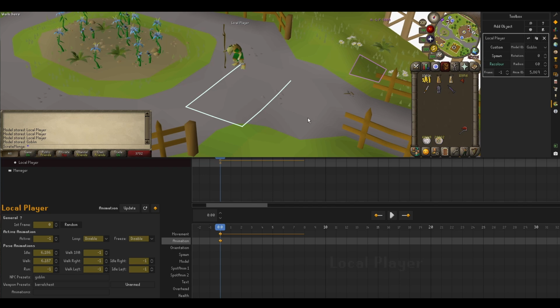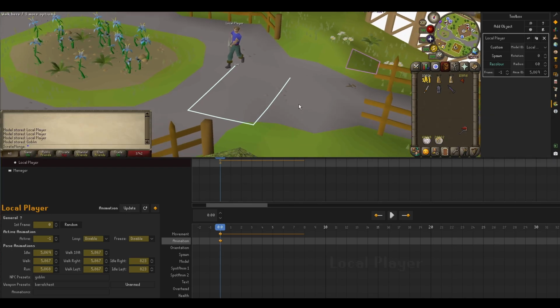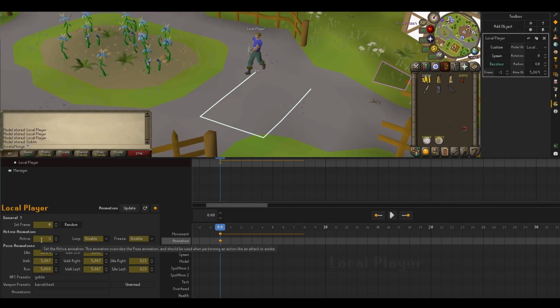Okay. Let's move on from pose animations to active animations. I'm going to bring me back to this guy over here. Update that. Let's get the barrel chest version. Yeah. Let's do that. Update that. Okay. Active animations, again, are attacks, spells, emotes. Anytime you're really doing something interesting.